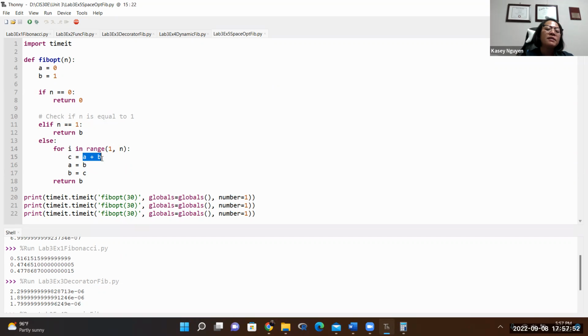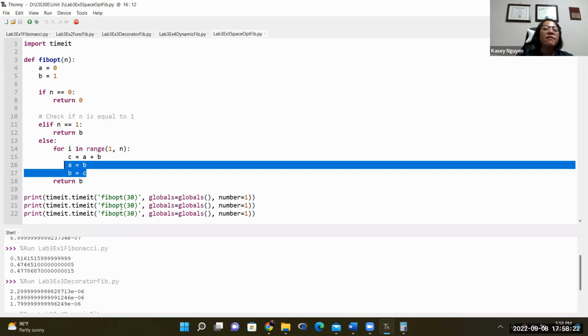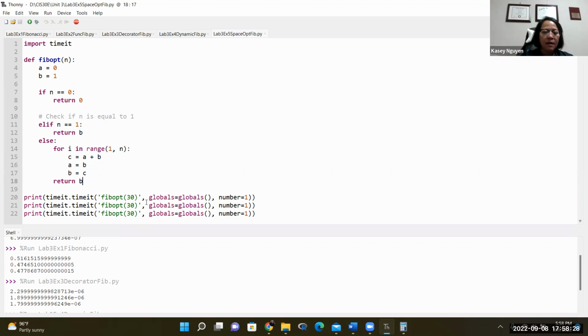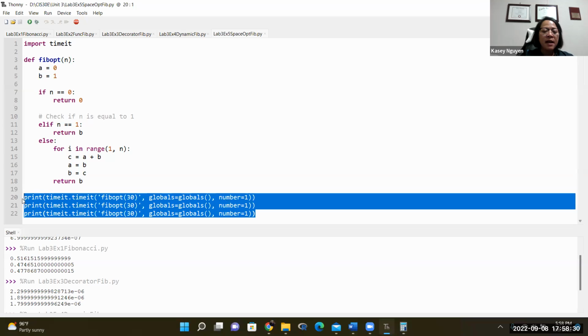We are going to take the seed, we will start with those, add them to generate the next number, and then update them as we move from f of 0 and f of 1, to f of 2 and 3. So we would update the A and B. So as we move further in the sequence, we need to update the variables with the result of the sum, and return from it. Then we're going to execute the timing.